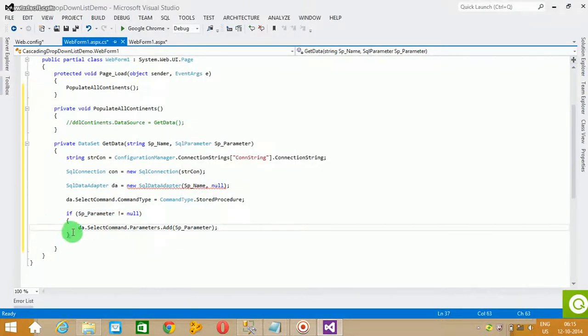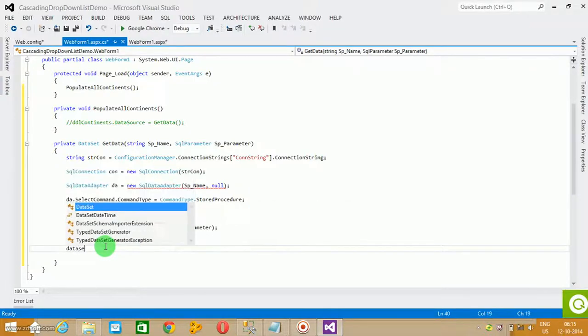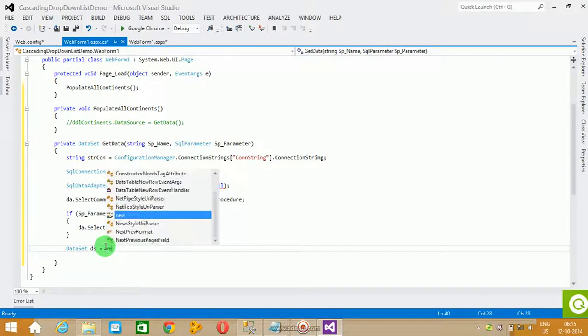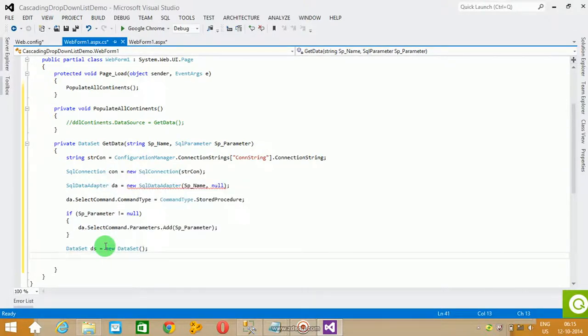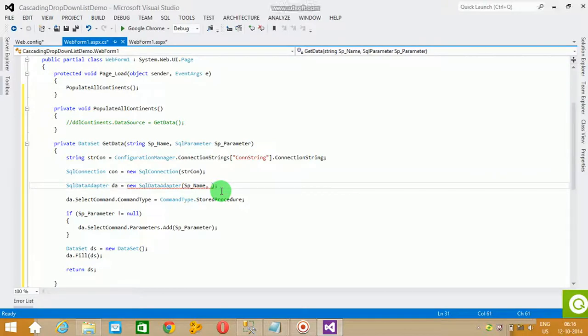Now what I want to do is, this method will return a DataSet, so we need to return this. For that I'm taking DataSet ds equal to new DataSet, then da.Fill of ds. Finally I'm going to return ds. Okay, sorry, not null here, we need to pass the connection string. Okay, that's it.